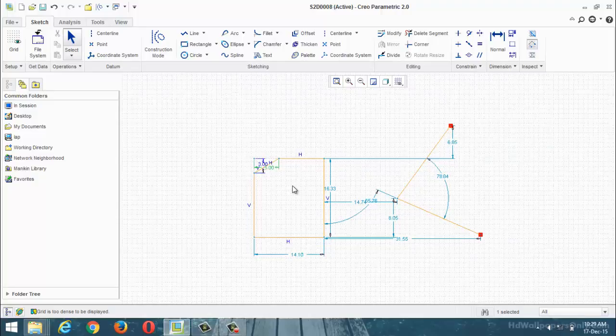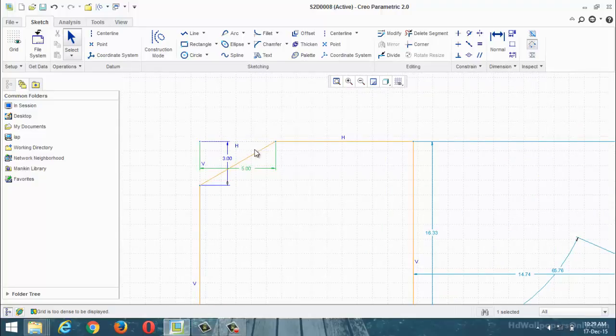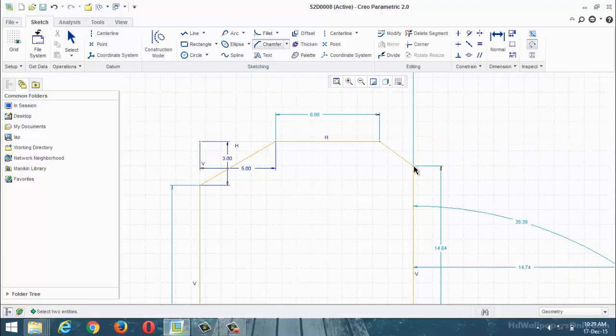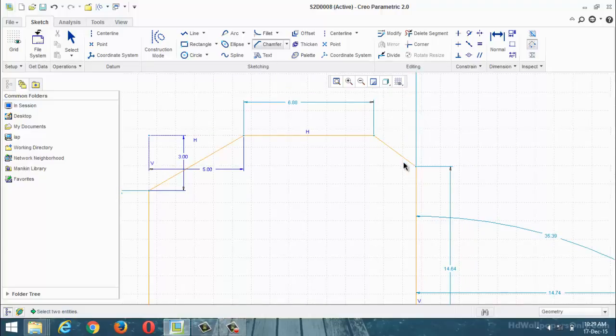This is the simple chamfer, with corner dotted lines. Next apply the chamfer trim, this one and this one, without corner lines. Okay, that is about the chamfer and chamfer trim.